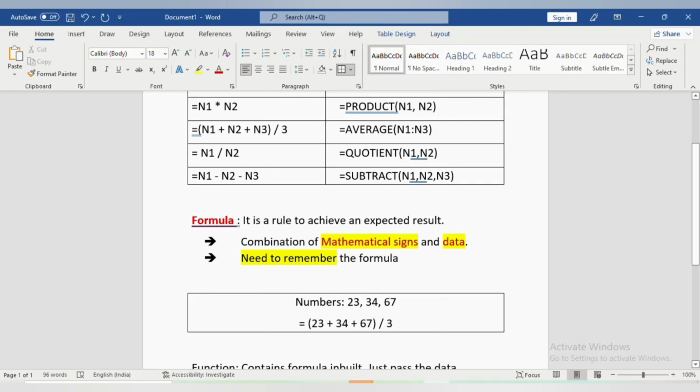Let's see some example for the formula. Suppose here are the numbers. I want to calculate the average of these three numbers by using the formula. How can I write the formula for these numbers to calculate the average? First you need to do the sum of the numbers as usual: number 1 is 23, number 2 is 34, number 3 is 67. Then divided by the number of numbers. How many numbers have we taken? 3 numbers. That's why we have written 3 here.